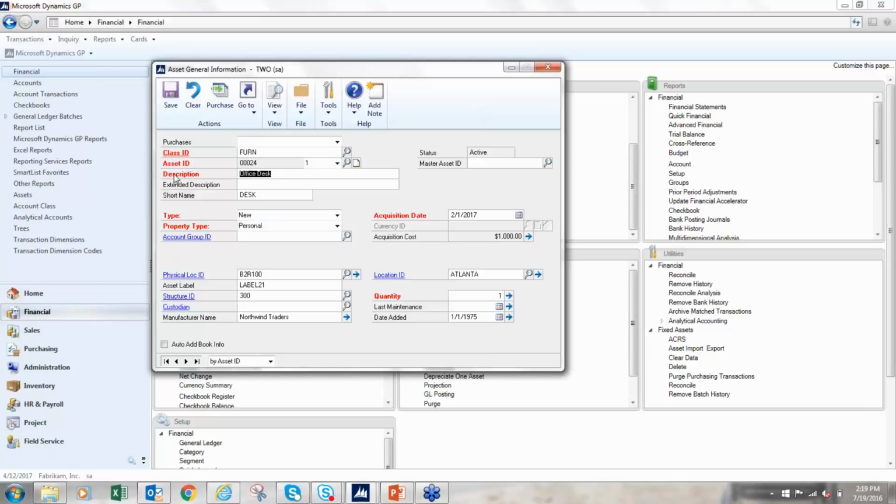We have a description field. You notice it's red and bolded, so that means it's a required field. I have to have a description for my asset. You also then have an extended description. Sometimes these fields aren't long enough and you want additional information, so you can definitely add it on the second line. Then you also have a short name. Some people like to group their assets by short name. Again, it's a field available for reporting and in smart lists.